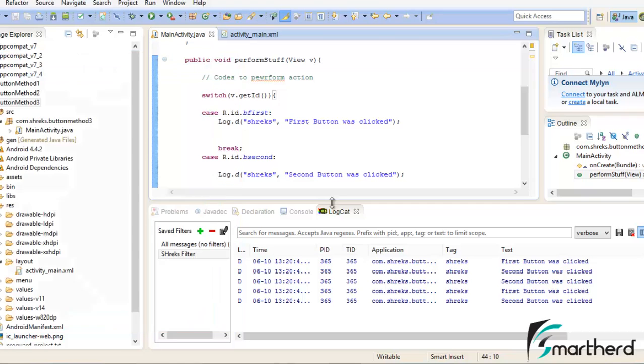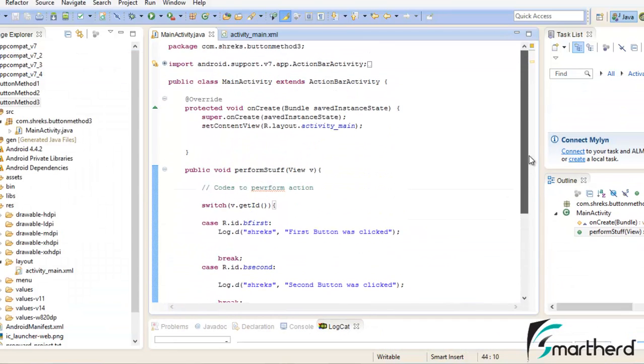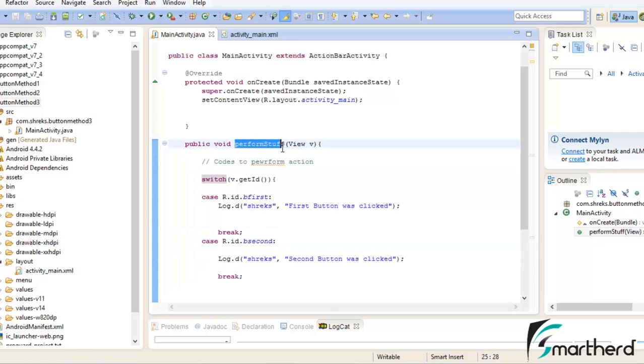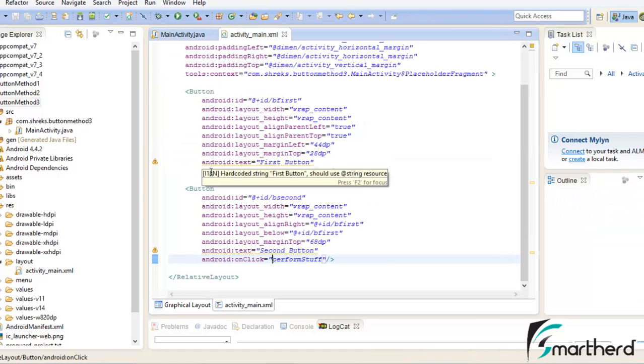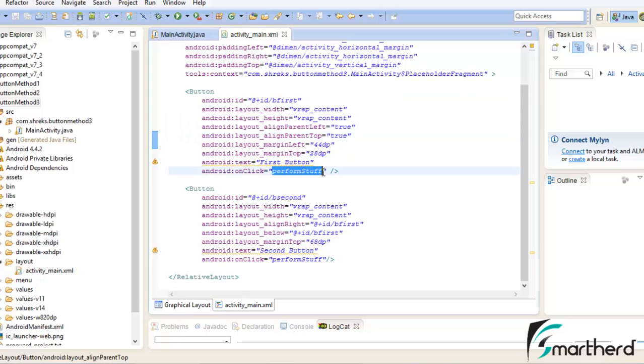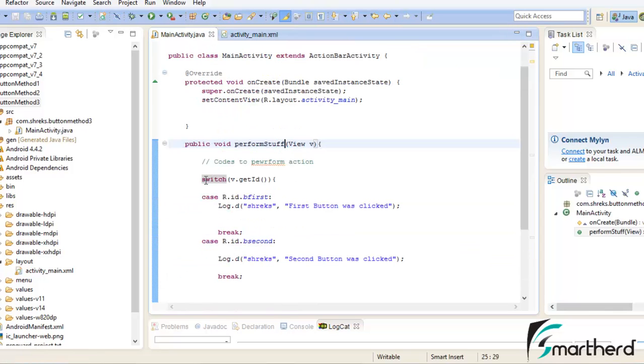So pretty simple guys, in this third method, we are able to perform our action by just using a simple method, performStuff, which is user defined. You can name it as per your wish. And this function I have defined inside the main activity, under the attribute onClick, I have defined the method performStuff. So when this button is clicked, this performStuff function is called. And when this button is clicked, again this function is called. Now you can have multiple functions for different buttons. It's up to you, no problem. Instead of switch case, you can also use an if-else statement, as I showed you in the tutorials where I showed you the onClickListener, right?